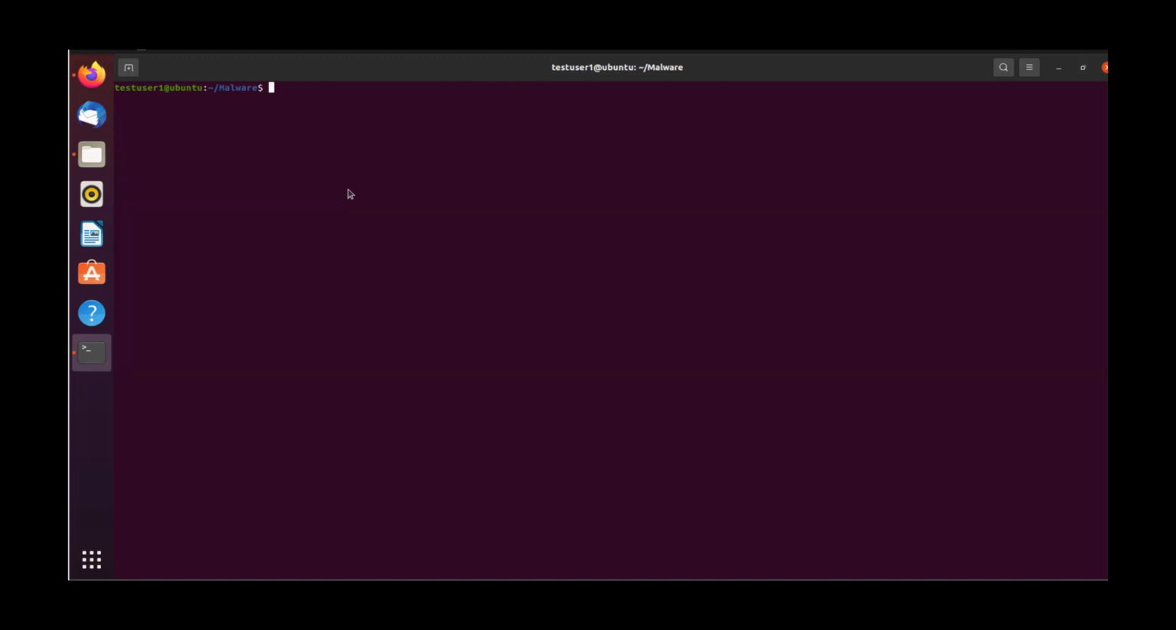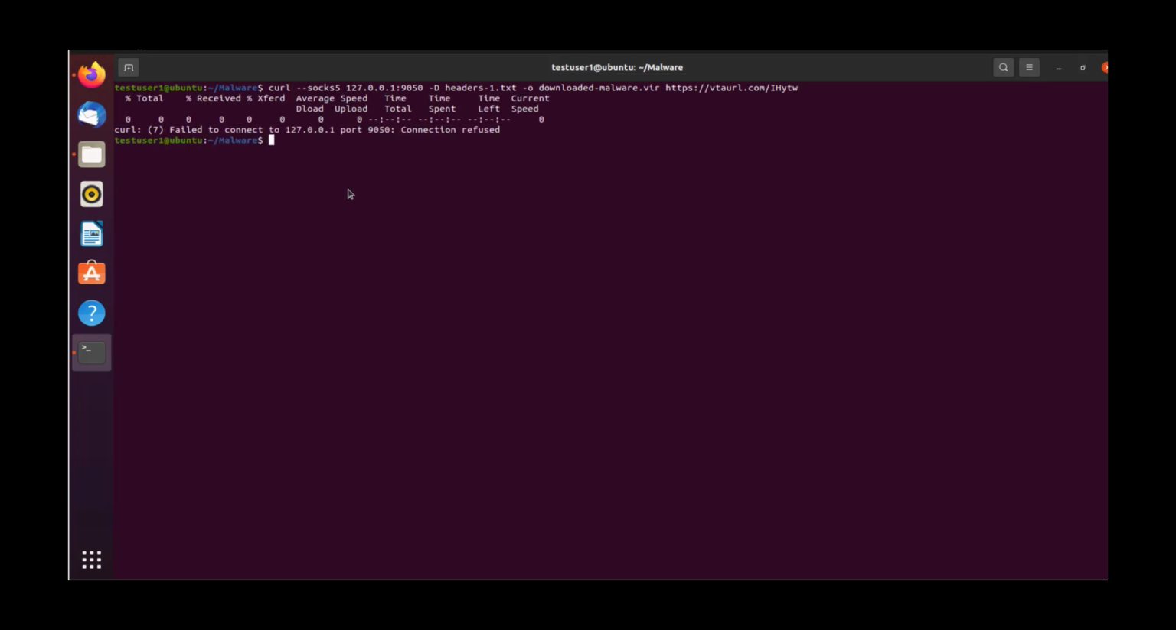Okay. And let's try this again. And now we get an error, connection refused. That's because the port is closed, so that means that Tor is not installed. So I do need to install Tor first. That's what I'm going to do.